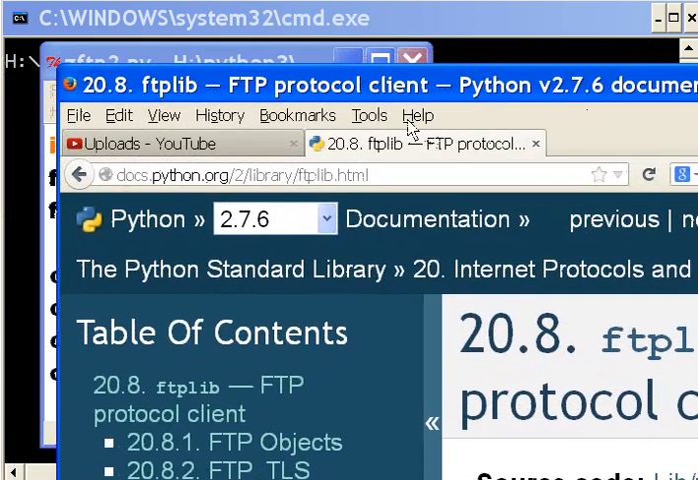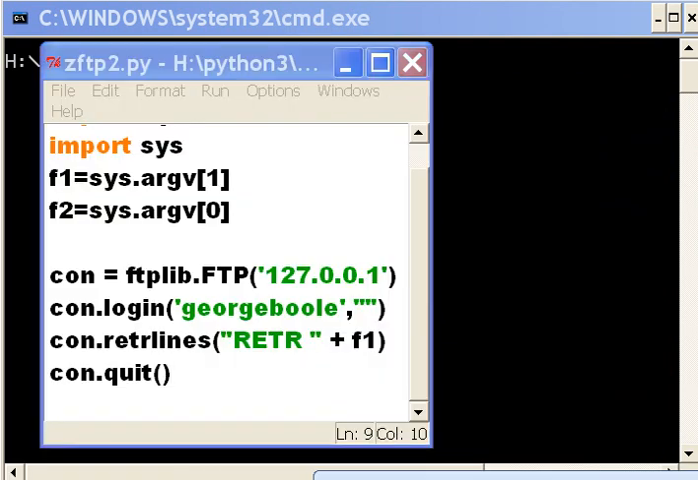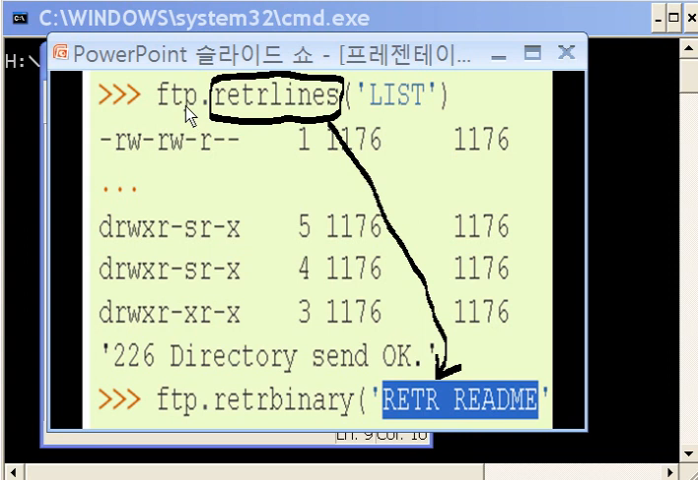Now, if you go to the FTP protocol client in the Python documentation, you'll see something super duper interesting. You'll see this: ftp.retrlines, a list, and it prints out the lines of this list. And in retrbinary, it has retrieved. It hands over the command retrieve and the name of the file to the system, to FTP.